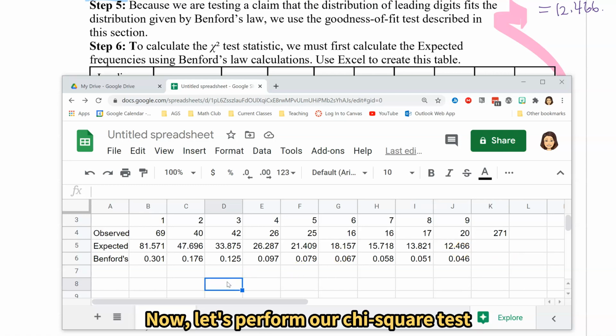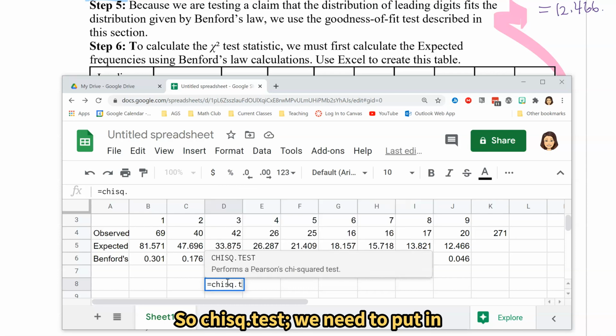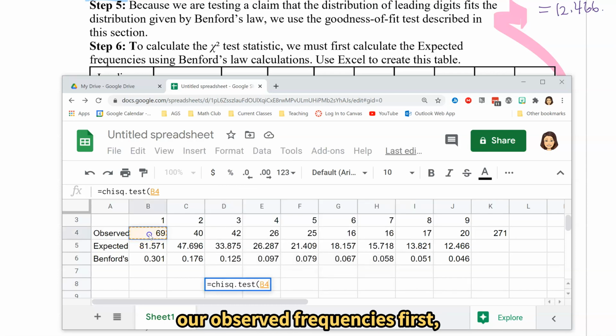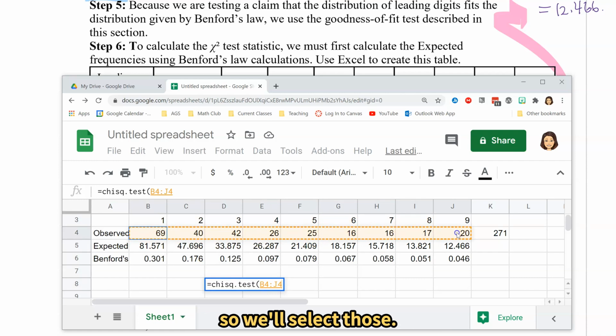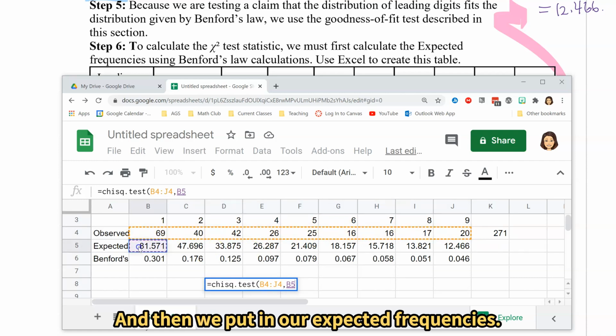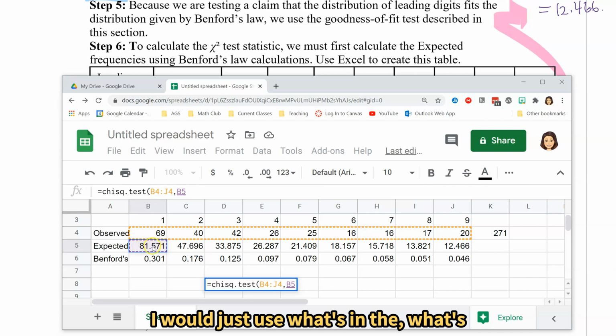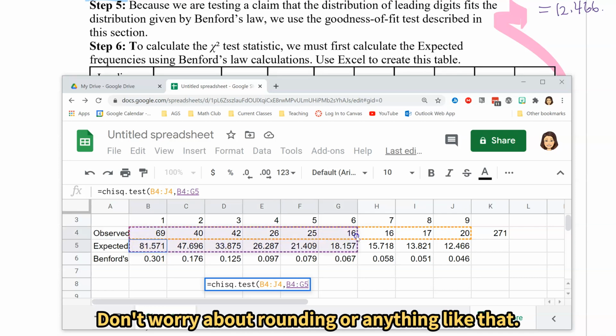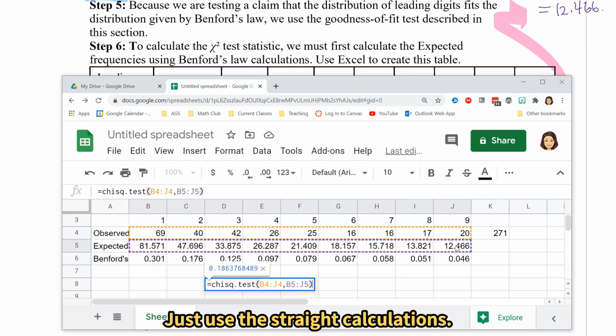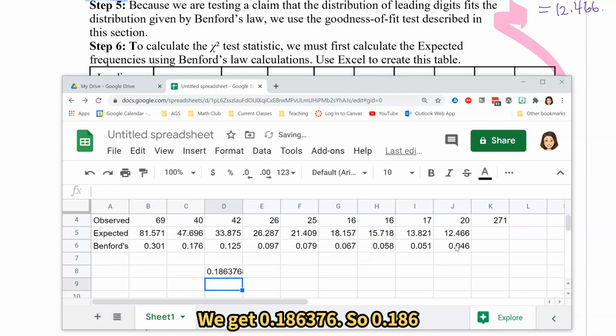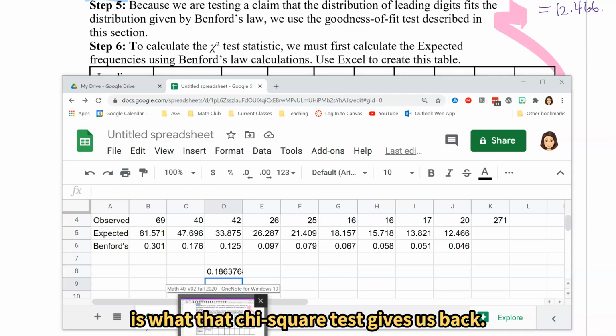Now let's perform our chi-square test. So chi-square.test, we need to put in our observed frequencies first. So we'll select those. And then we put in our expected frequencies. I would just use what's in your spreadsheet. Don't worry about rounding or anything like that. Just use the straight calculations. Close our parentheses, hit equal. We get 0.186376. So 0.186 is what that chi-square test gives us back.